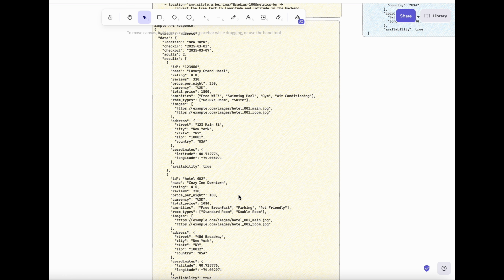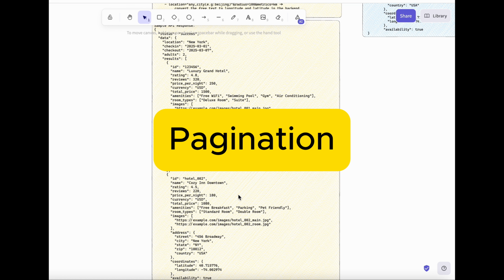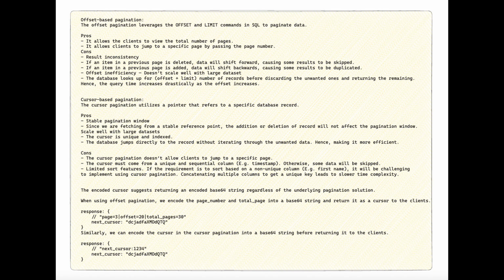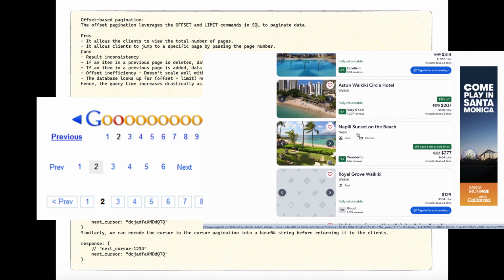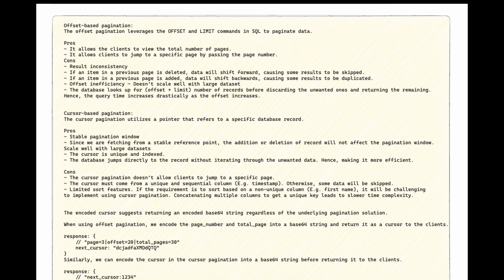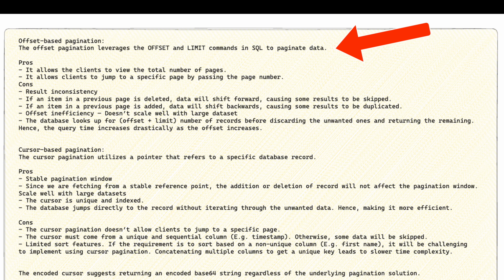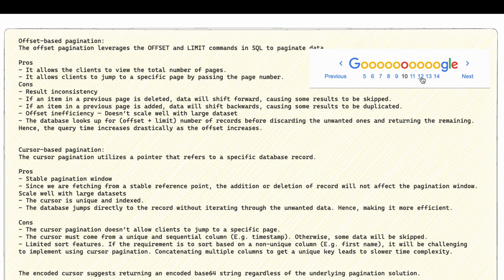Next, I want to cover a little bit about the pagination on the results page. There are basically two ways of implementing pagination: cursor-based pagination and offset-based pagination. The offset-based pagination basically leverages the offset and limit commands in SQL to paginate data. The pros include: 1. It allows the clients to view the total number of pages. 2. It allows clients to jump to a specific page by passing the page number.